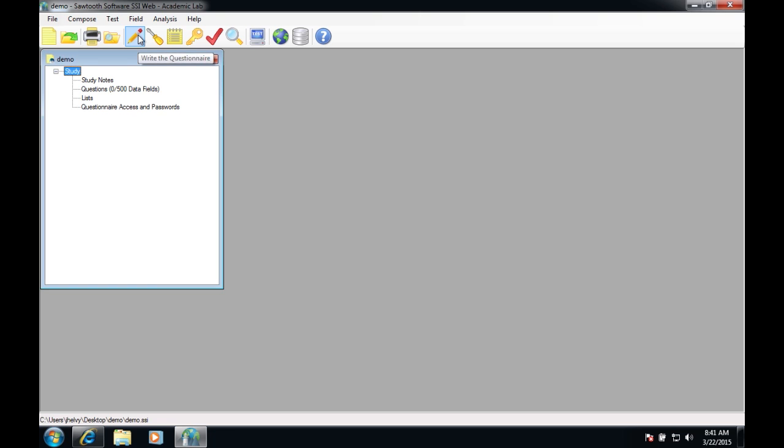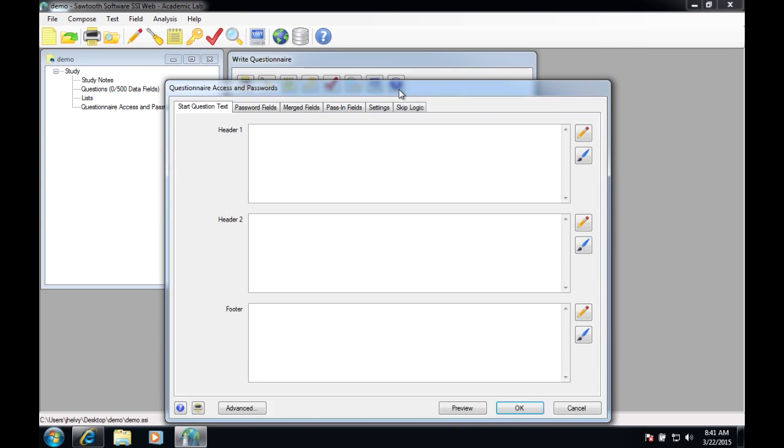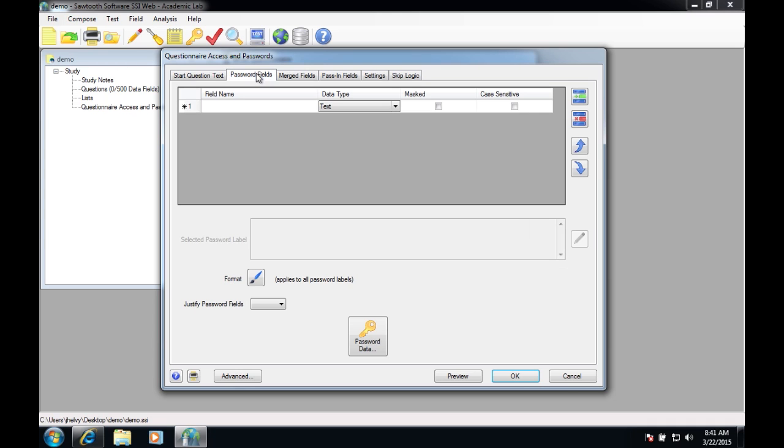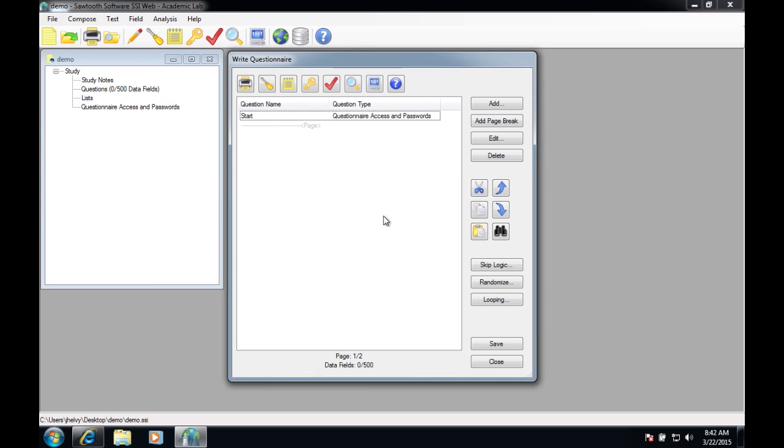This pencil here, this is where you want to start with writing your questionnaire. So everything you see here is going to be questions followed by page breaks. The very first question is by default the starting question. Usually, if you double click that, you can edit it. Usually you want to start with just a welcome message. So, hey, welcome to my survey. Of course, you're going to do a really great job of making this look pretty and great. You can also add passwords here if you want to make it password entry only, but for now we're just going to leave it like that.